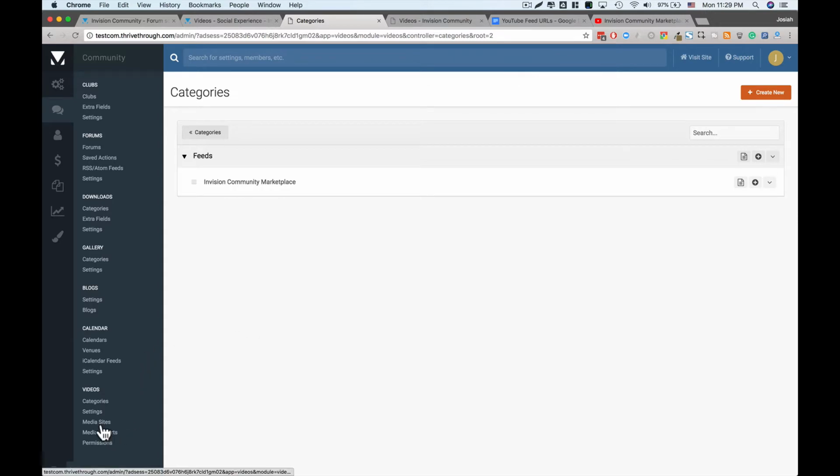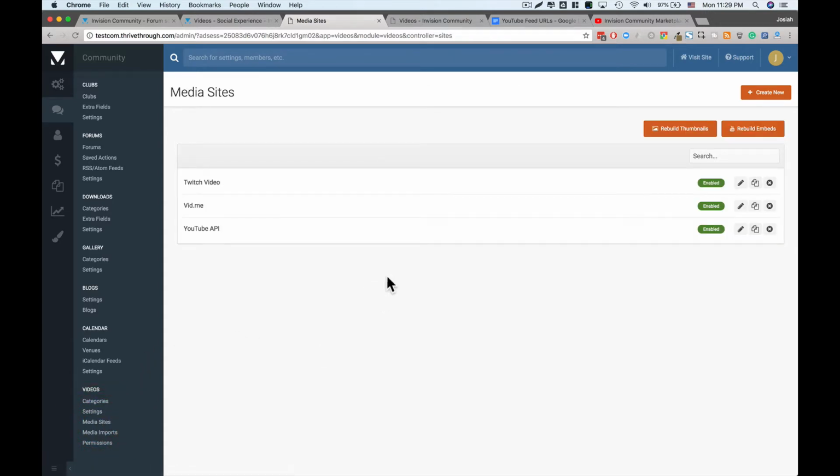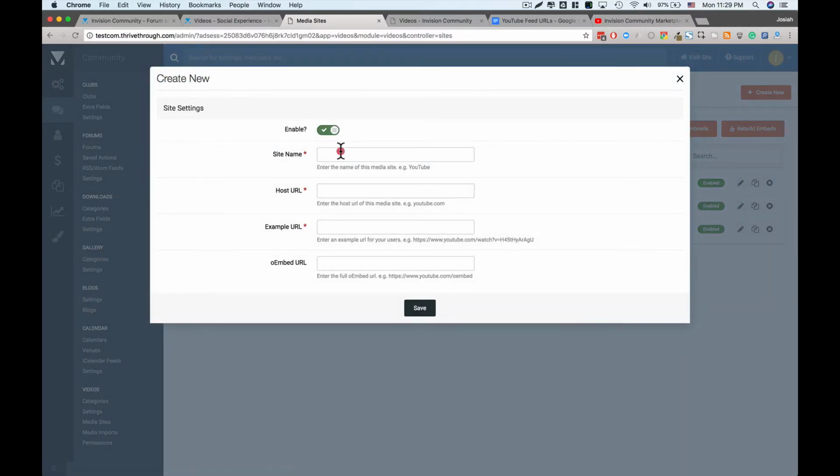Now let's head over to media sites. So these are the sites I can use. It's using a YouTube API. I definitely want to use that. Twitch and vid.me, we'll go ahead and allow them to be used as well. I can rebuild the embeds for YouTube in case things get messed up. And I can rebuild thumbnails in case video thumbnails have changed. And if I want, I can create a new one. Maybe I want to do Vimeo.